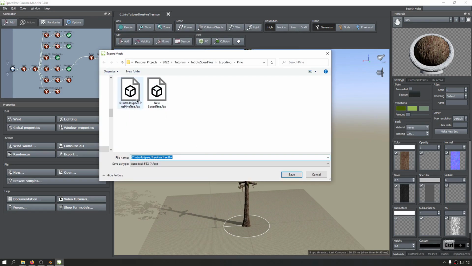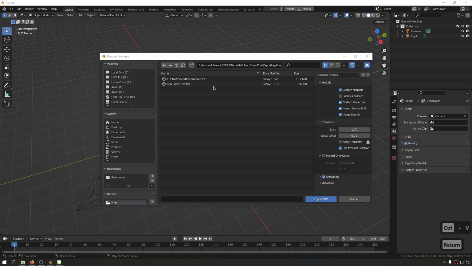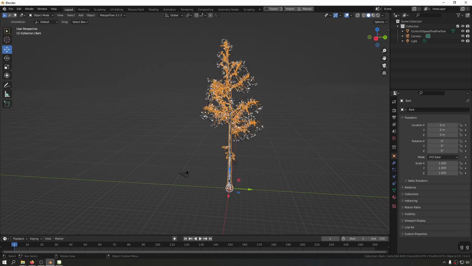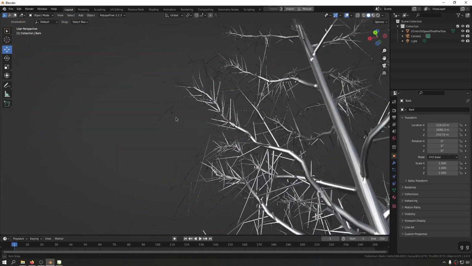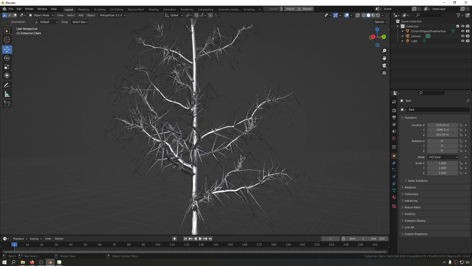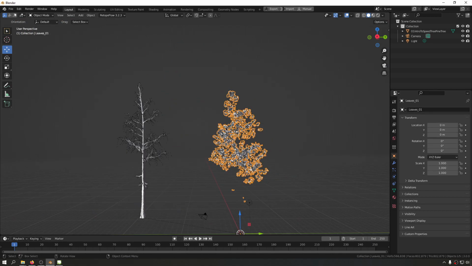So the next option when trying to export them is grouping by material. And as you know, it's going to look at these materials and group everything that uses the same material into the same object. So hit export again and import that in here. And now you see that the trunk and the branch and anything that is using the bark material has been exported as the same object, and the leaves and anything that is using the leaf material has been exported separately.